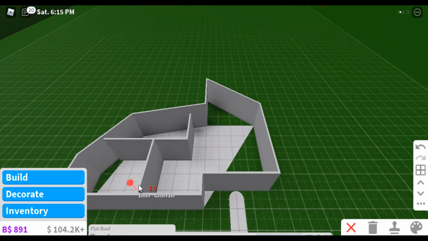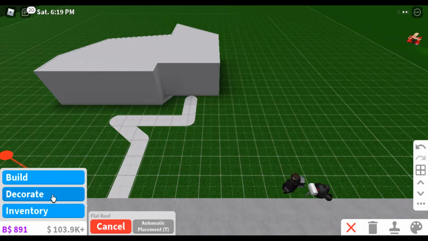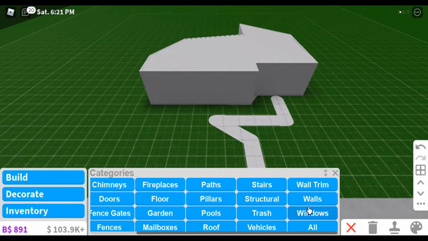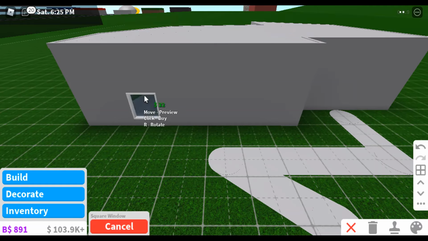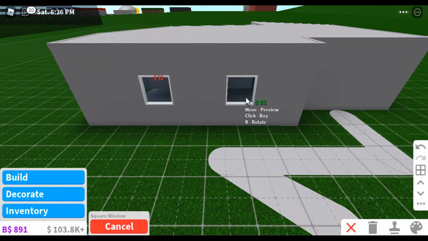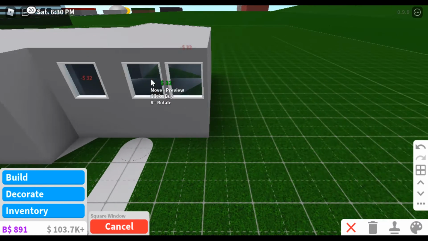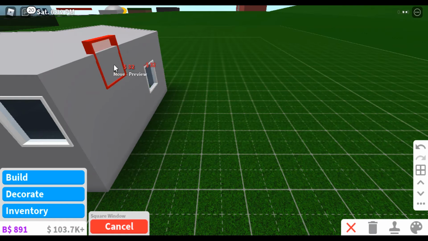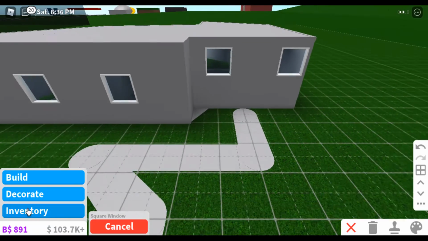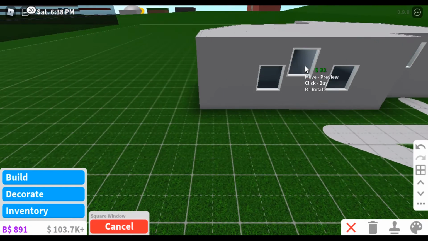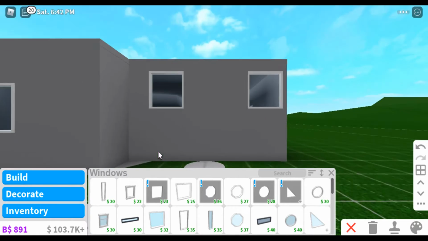How about a flat roof? I hope people don't see this in the actual thing and think that I'm actually building like this. Let's get some windows. Yes. Window. Window. Yeah, let's just get another window. Alright, this is looking pretty cursed.